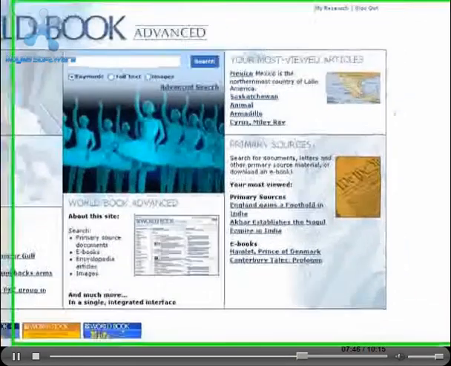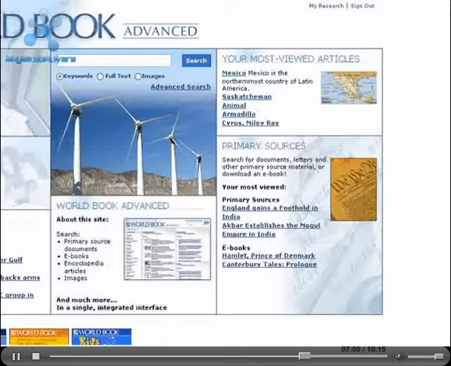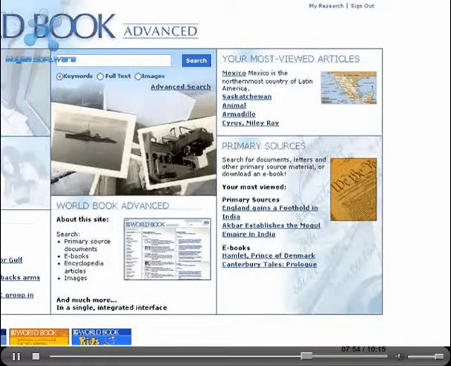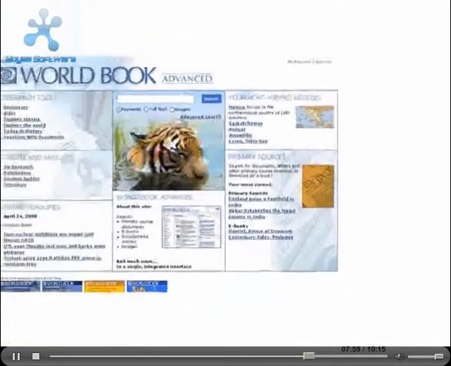To the right of the home page, we have two boxes, one for your most viewed articles and the other for your most viewed primary sources. These are set at the account level, so if all of the students are doing a report on Bosnia, that will be right at the top of the list.